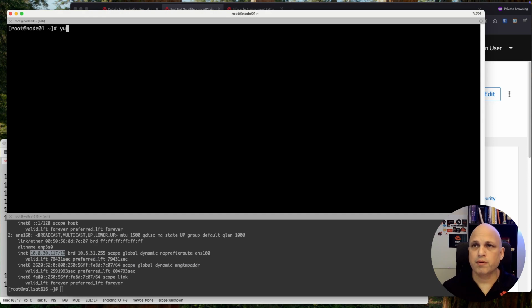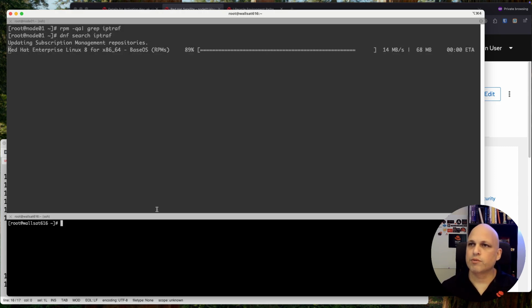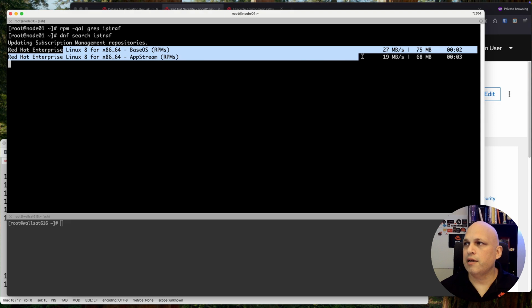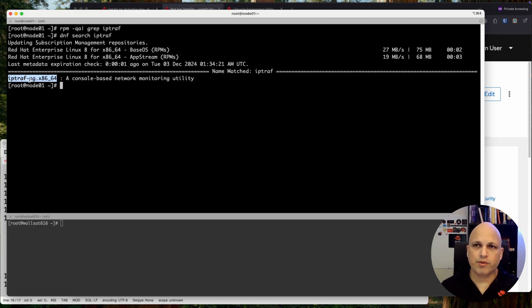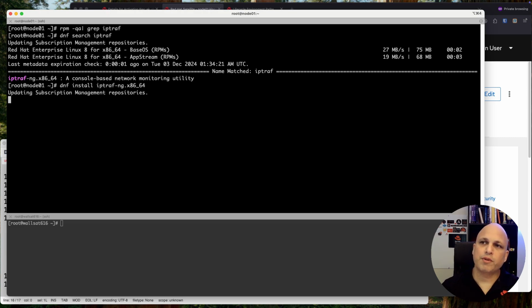And to sum up, let me see if I have iptraf. I do not. So yum, or Wally, stop using yum. Let's use DNF. dnf search iptraf. Let me clean up this one. This is telling us, hey, I'm able to connect to satellite and download the metadata properly, which is good. I can see iptraf-ng. dnf install iptraf-ng.